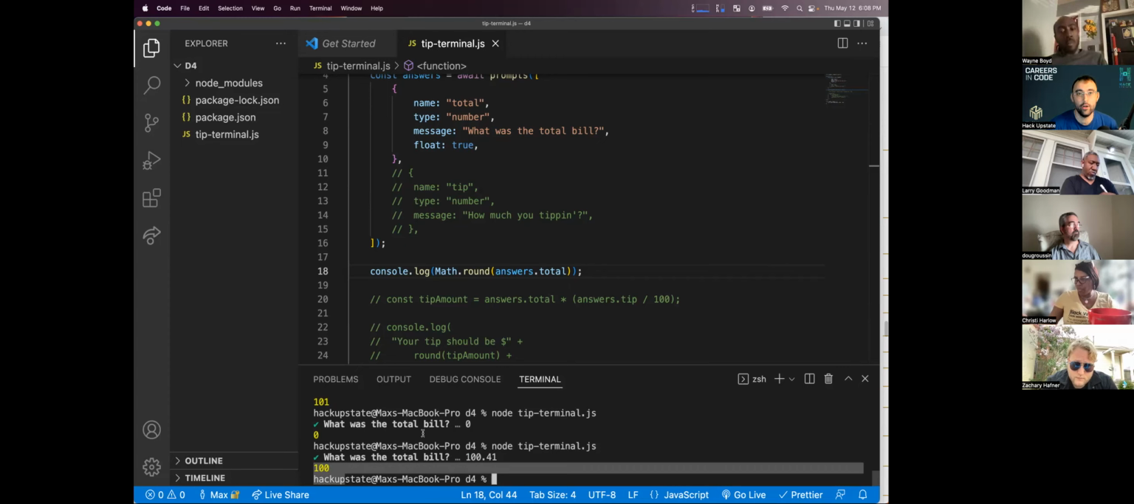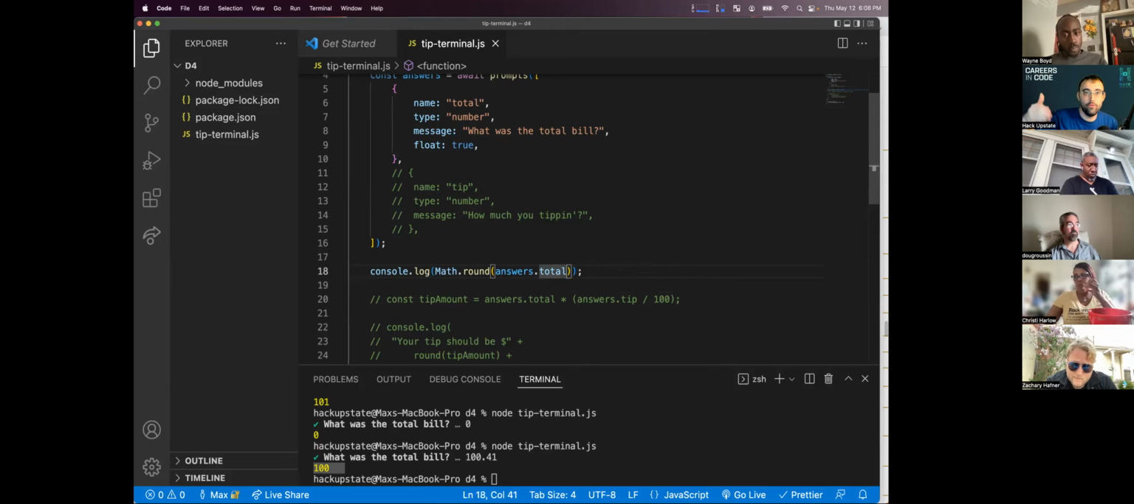Well, that's great, but we don't want it to round to the nearest whole dollar. We want it to round to the nearest cent, right? But we can't easily do that. We only have a way to round that last decimal place. So what we're going to do is take our total and move it over 2 decimal places. So instead of 100.41, it's now going to be 10041. So we times that by 100.